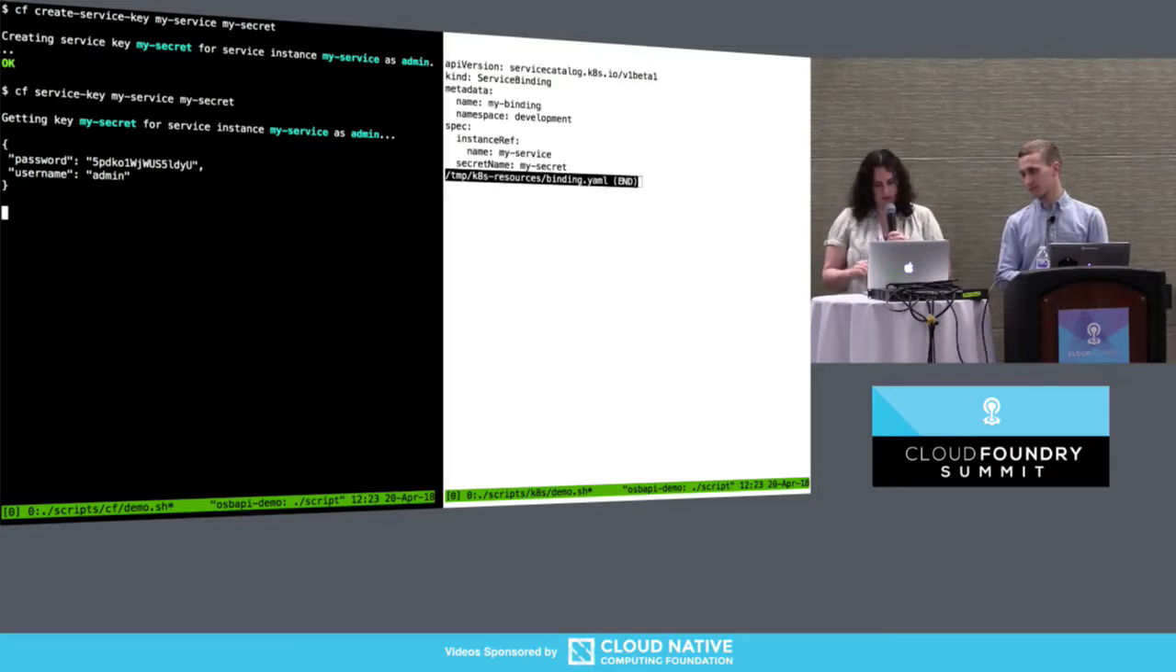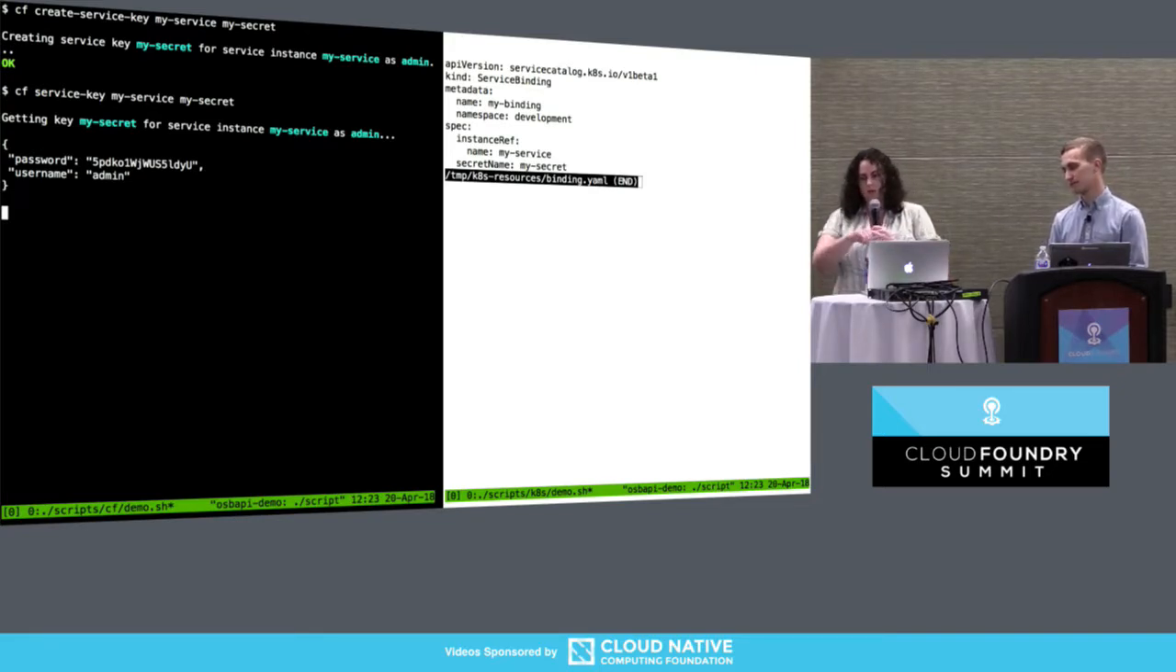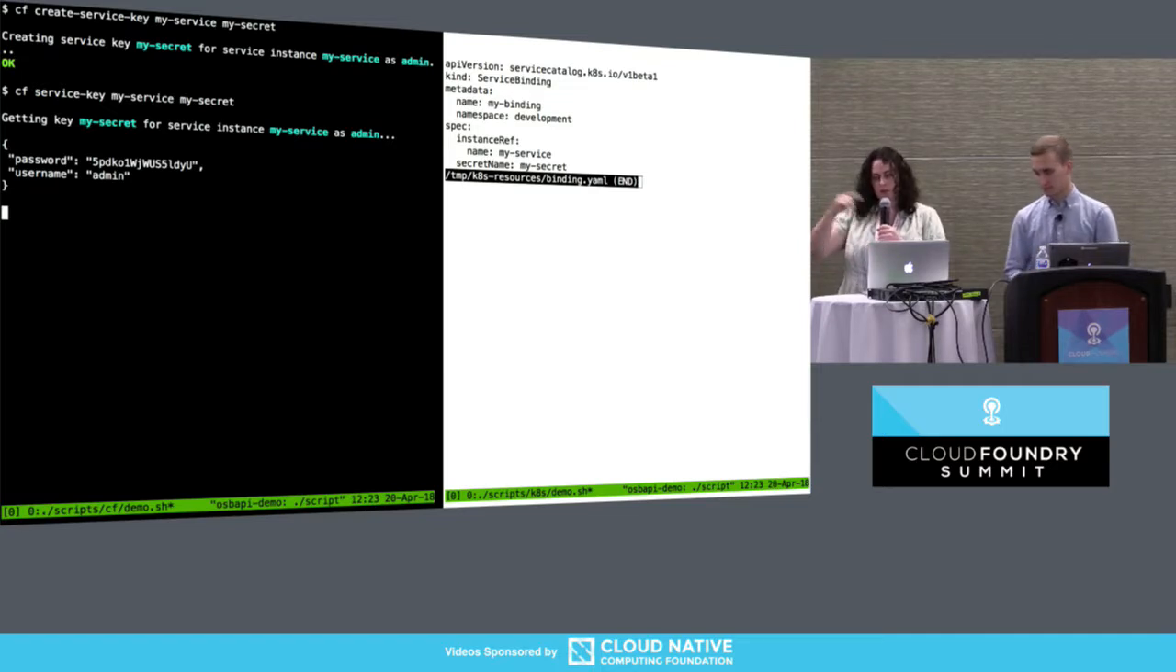So again, we're going to take a look at the YAML that we've prepared for this. This is a service binding. We're going to call the binding my-binding. We're going to reference the service instance called my-service. And we're going to create a secret from this binding called my-secret. So when we create this binding, it's going to go and create a Kubernetes secret called my-secret. And we can then later use that secret in our app or wherever we want to use it.